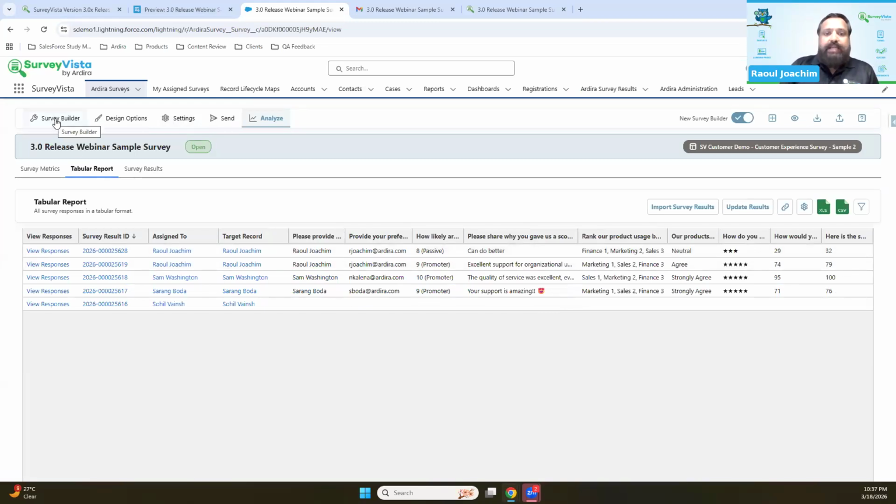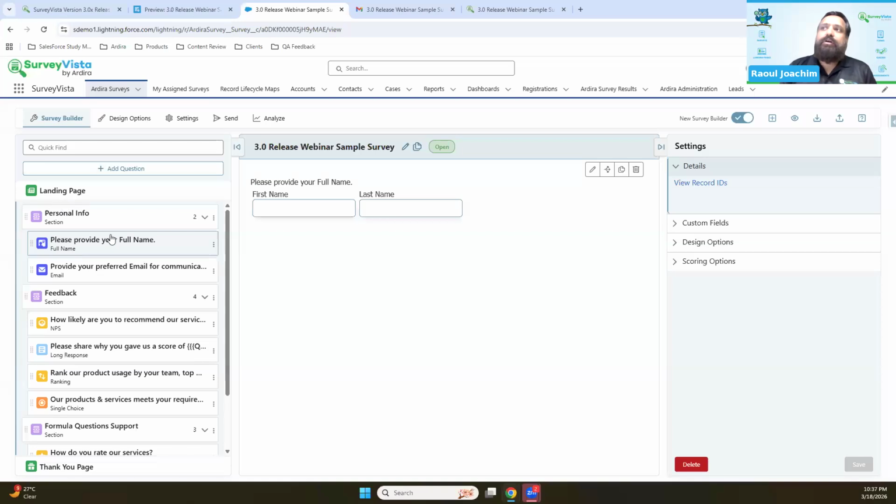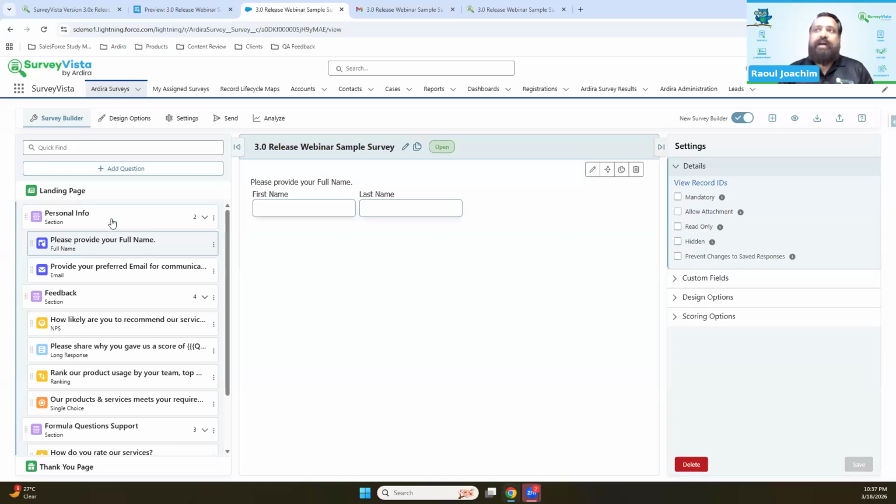The next thing that we have enhanced is our section builder, as you can see. You can now see the number of questions that are under each section, and you can also see that we have now indented the questions which are part of the sections. So this is an enhancement to the UI that we have done.